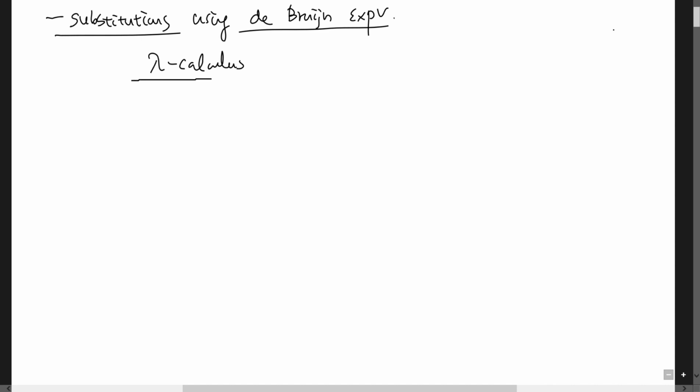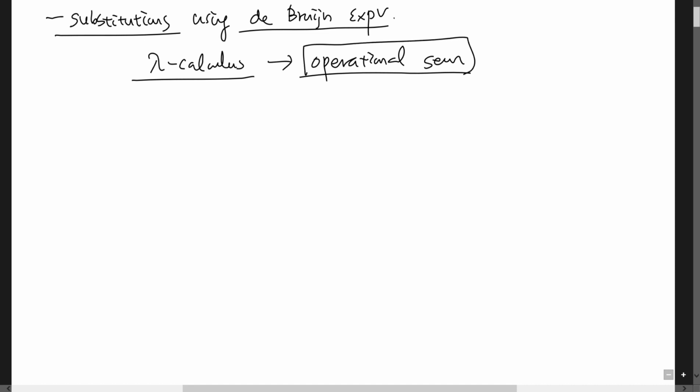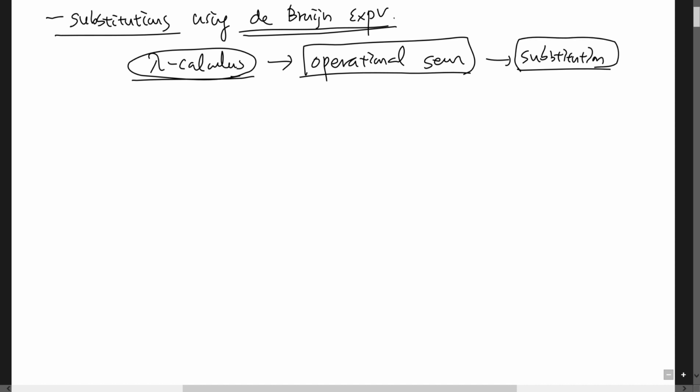Then in order to implement this lambda calculus, you have to implement operational semantics. And the key operation inside this operational semantics is substitution. So in order to implement the lambda calculus using the de Bruijn expressions, you have to define substitutions so that you can implement this operational semantics.